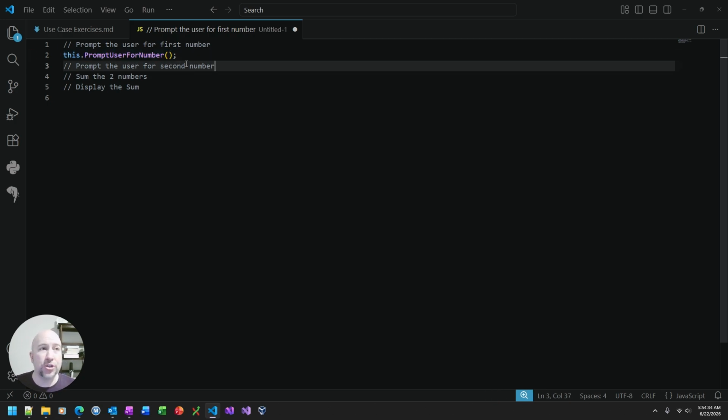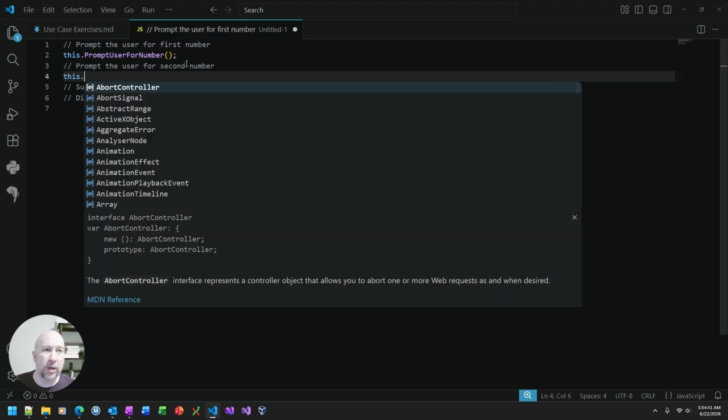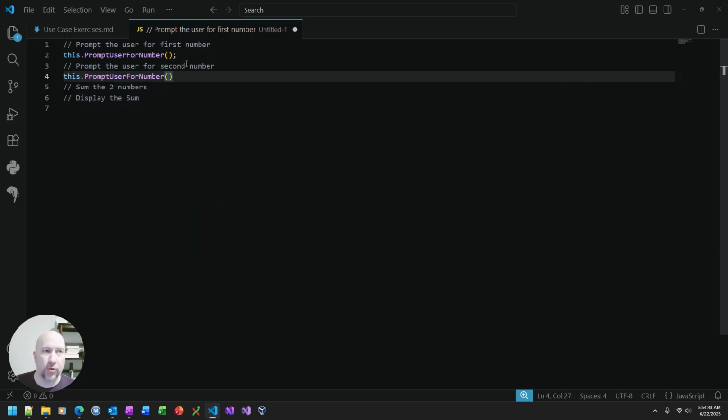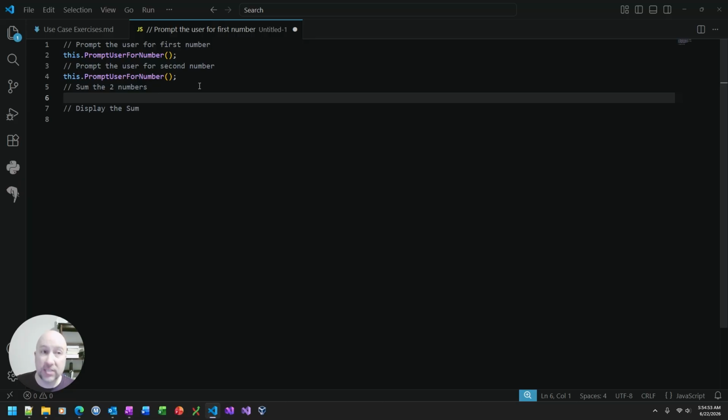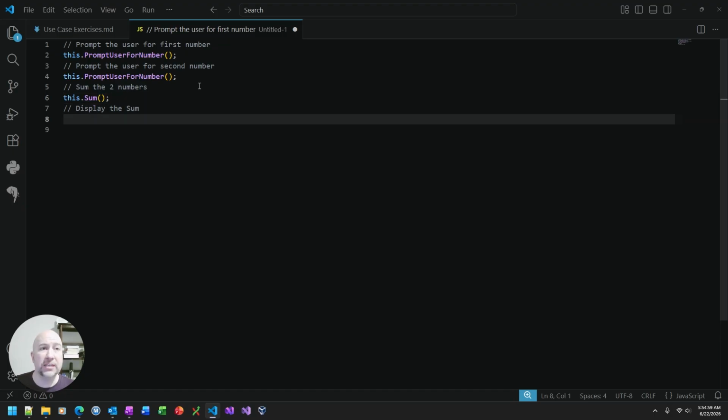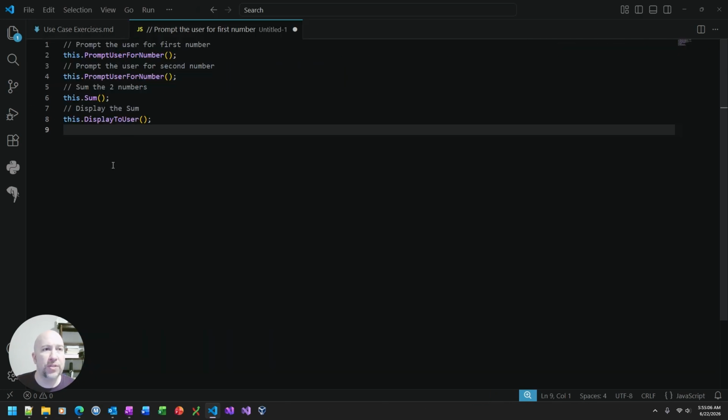And I'm going to go ahead and just do the same thing on each one of these four, and then we'll figure out how to tie these together in just a moment. So the next one, we're also going to prompt user for number. We can actually use the same method we have not yet created in the first line on the second line. We're just prompting for two different numbers. Then we're going to sum the numbers. So we'll say this dot sum. And then finally display, this dot display to user. So there's our pseudocode.